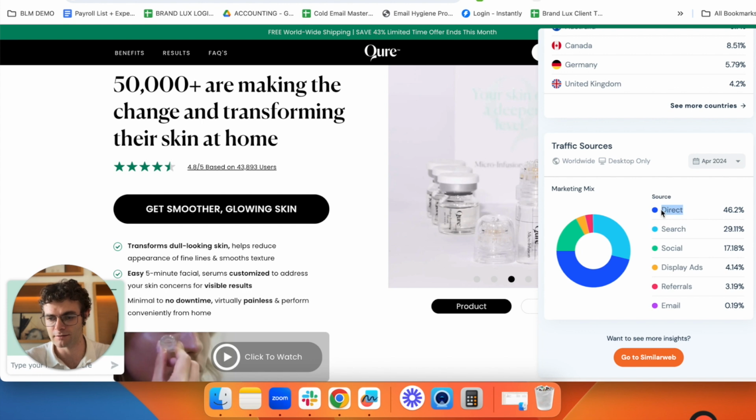If there is a lot of direct, chances are it's mostly pushed also through social. So don't get fooled by this lower number, but it says that 17 to 20% is social, but even part of this direct traffic is mostly driven by social or either search. So don't get fooled if this is a lot lower.